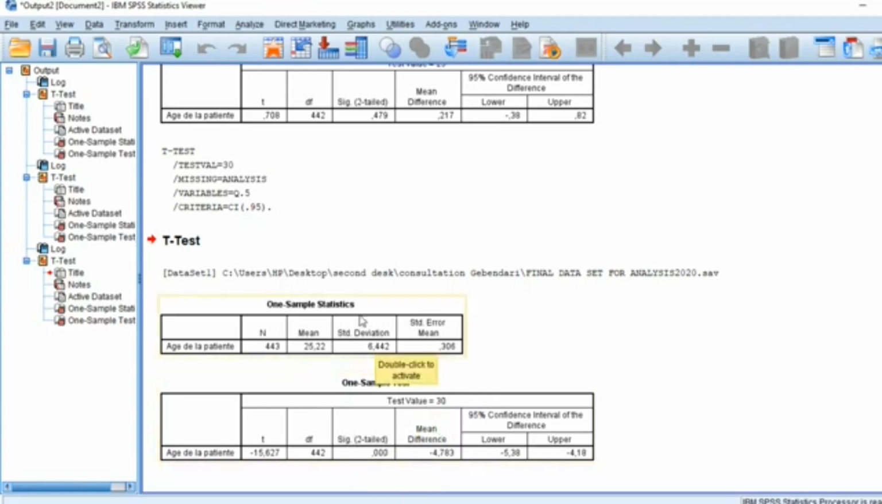The p-value is less than 5%, meaning that we should reject the null hypothesis which says that the mean of our sample is equal to 30 years old. So we cannot accept the fact that the mean of our sample is 30 years old.